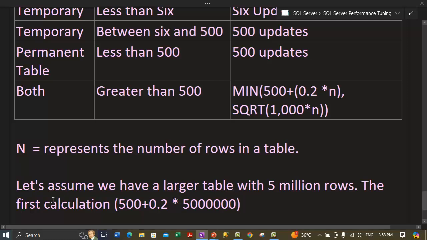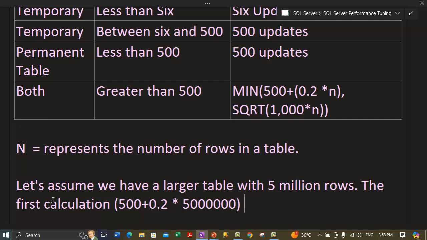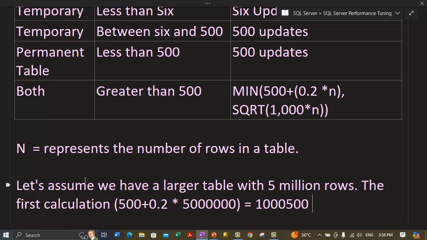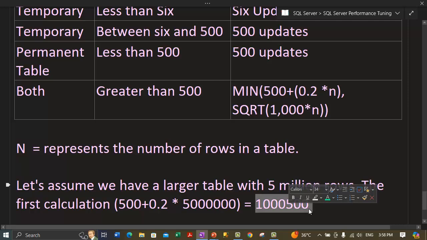So this will be the calculation. And the first calculation, how much will it yield? Let me calculate that. So we do 0.2 into 50 lakhs. Let's calculate it. Oh, it has automatically calculated for me. Okay, that's fine. So the value comes down to this. All right, so the first threshold for this particular formula is this.